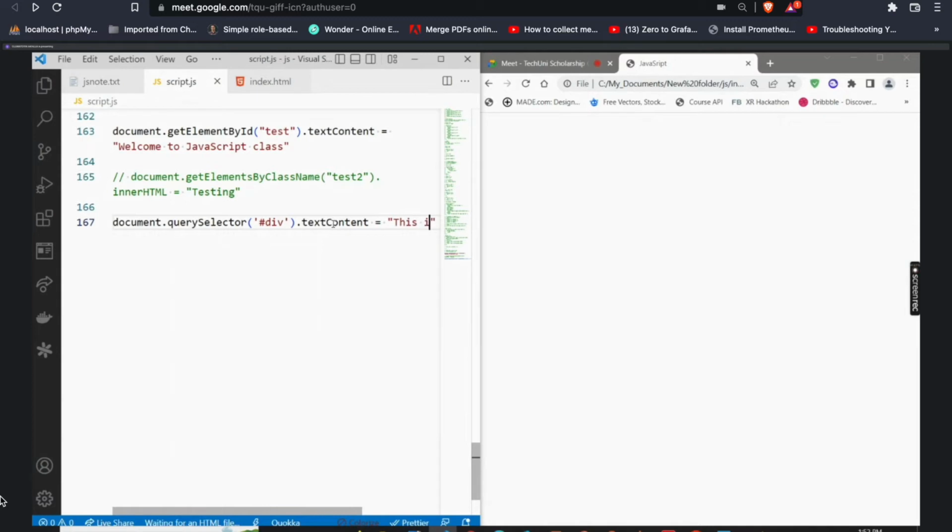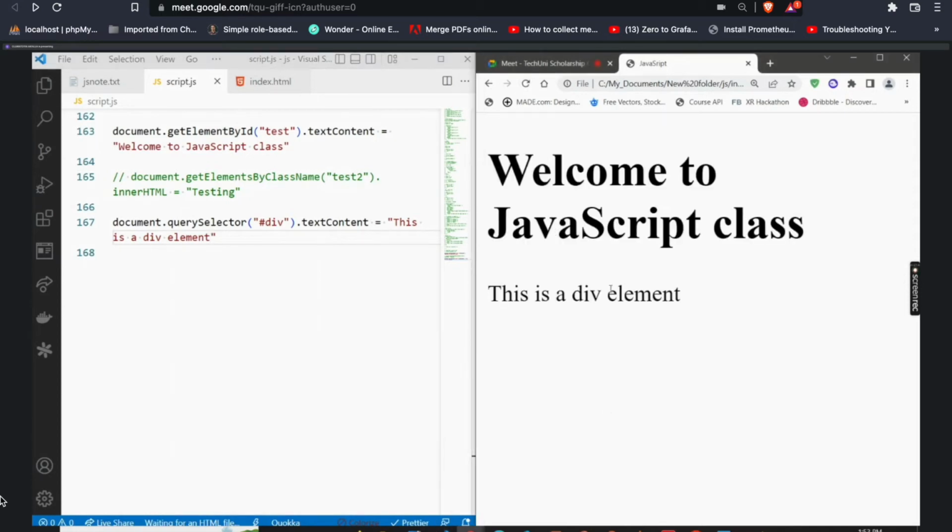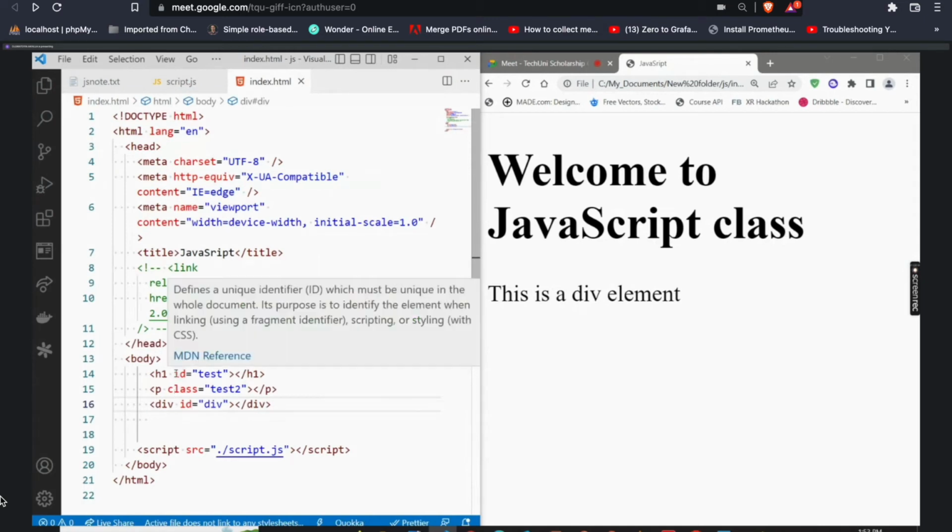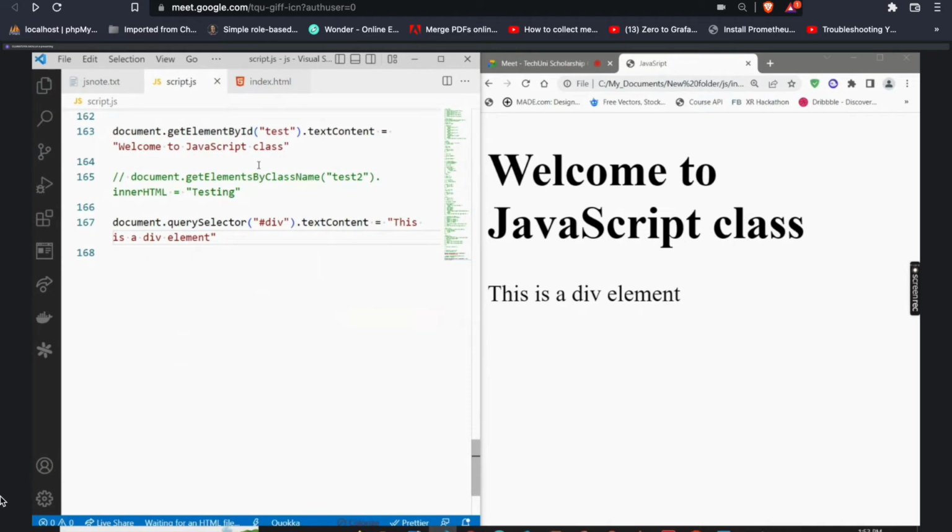So this is a, a element. So let me just save this and let's refresh our browser and see. This is a div element. So we can make use of this and we can make use of this. But there's even something now that if you are using ID, you can actually call the name directly.